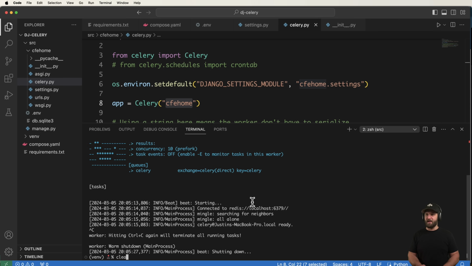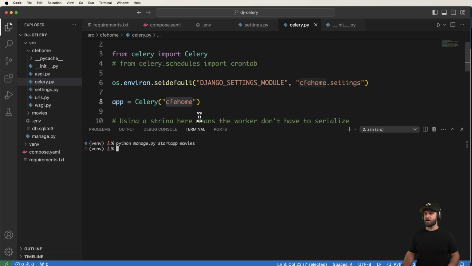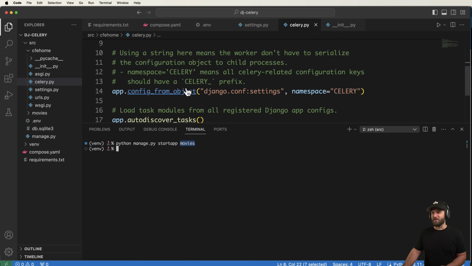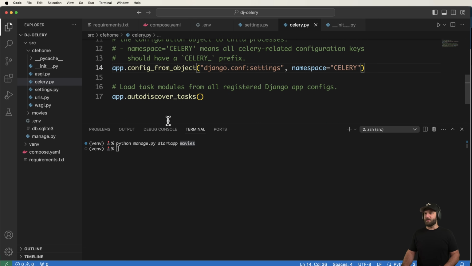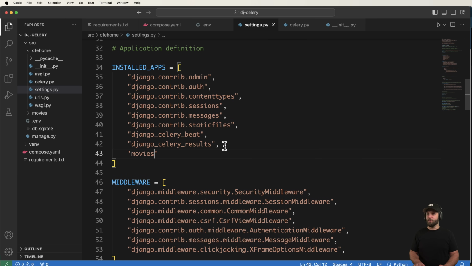Let it shut down, and then I'll go ahead and do python manage.py startapp, and I'll just call this movies to fit with what we're going to do soon. It has nothing to do with the app name itself, but rather just the example. So now that I've got this app, I want to go into settings.py and just bring in movies, or whatever app name I decided to put there.